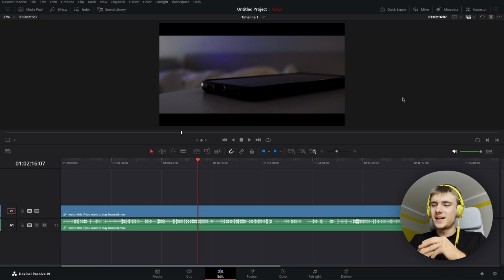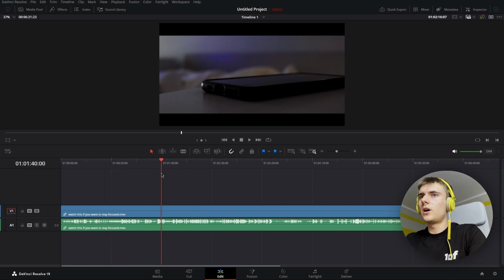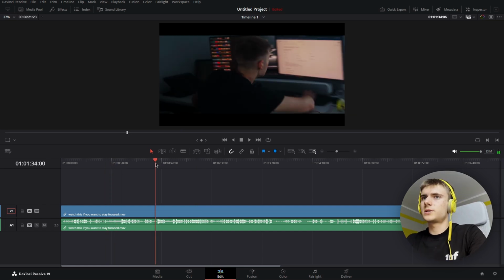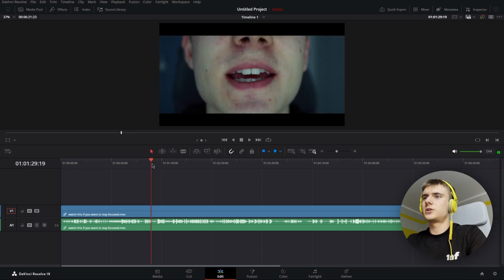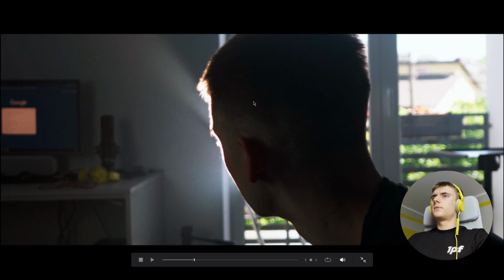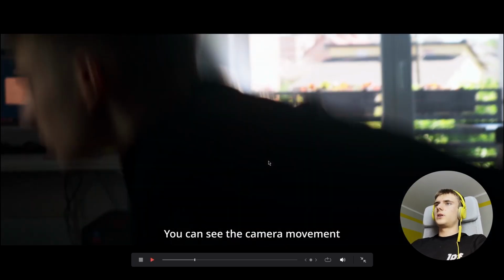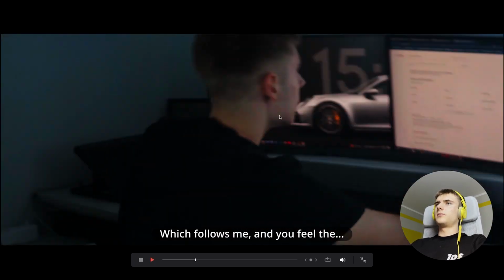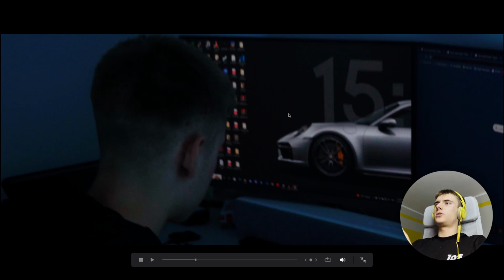The problem with filming yourself is you usually don't have a person to film you, obviously, and most of your shots are static. So you have to come up with some different ideas. And I'll just show you an example of movement in shots. Let's say this shot. Stay away from me. Okay, this shot. You can see the camera movement, which follows me, and you feel the video is more dynamic.